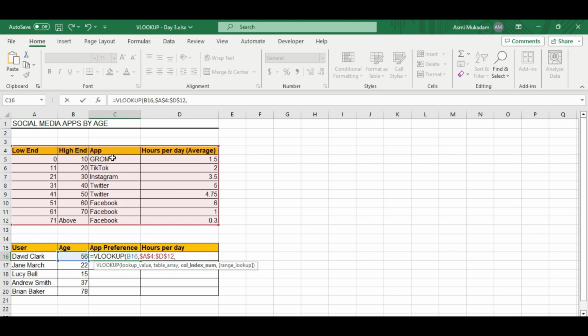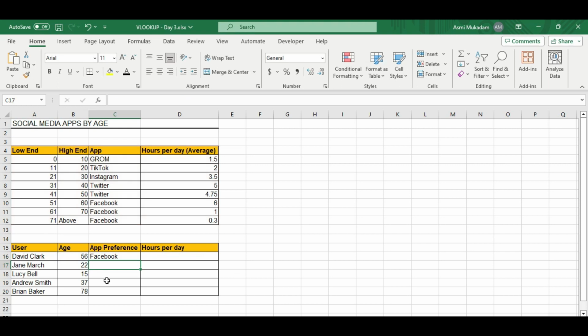Okay, for the app preference it will be 3. So we are writing 3, and as we want the approximate match here, we are going to use TRUE. Tap to select it, TRUE, bracket complete and hit enter. Now here you can see for the age 56 it is showing Facebook. This is the range 51 to 60. 56 falls in this range 51 to 60, and for that the app given is Facebook. So it is correct. Now we will flash fill it.